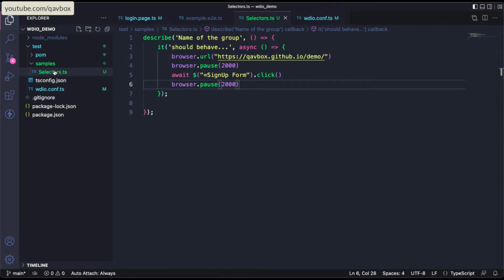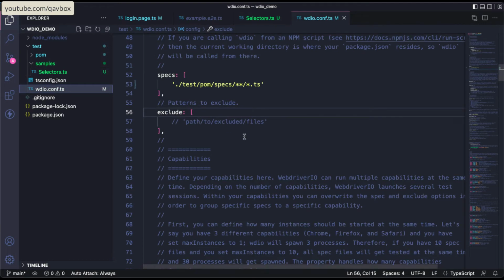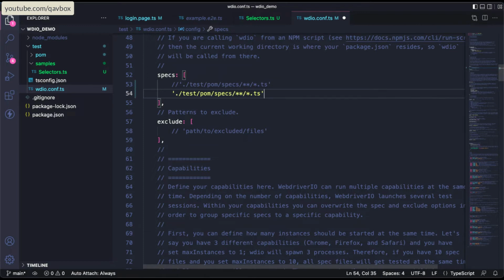Now how do I run this? If you see, the wdio.conf.ts is basically referring to my POM one, right? But I am not going to run that one. I'm going to run my own spec, and that is under test and then samples. Let's say I'm just removing this one. It means that under my samples folder, any TS file will be executed. Okay, fine.